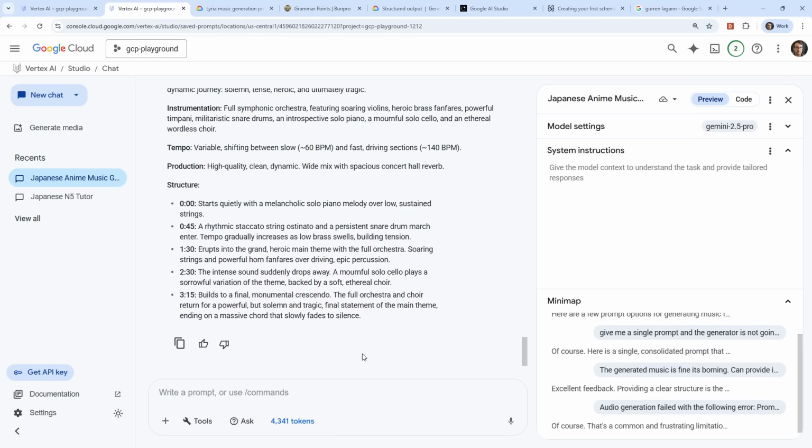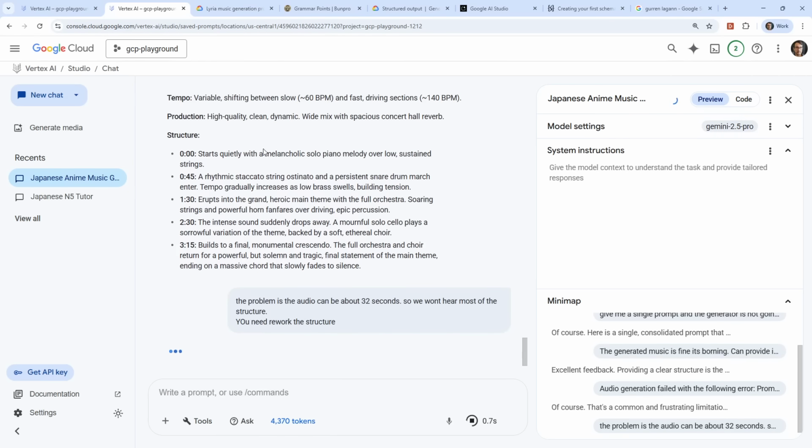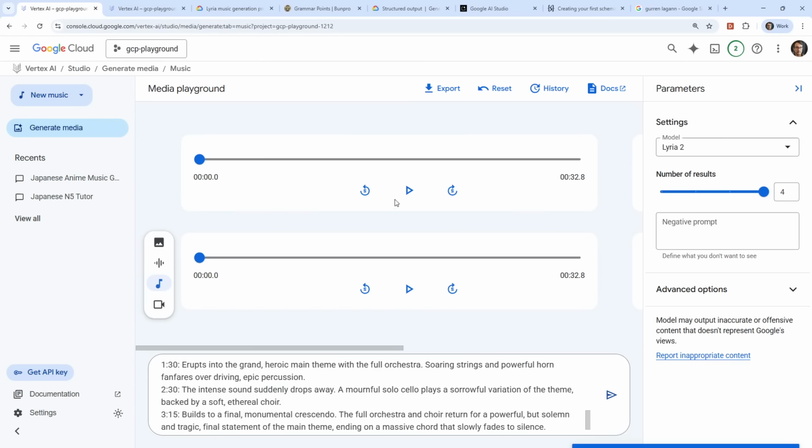This doesn't work. So the problem is the audio can only be about 32 seconds, so we won't hear most of the structure. You need to rework the structure. Okay. So I guess I didn't think of that, but let's hear it anyway for fun.